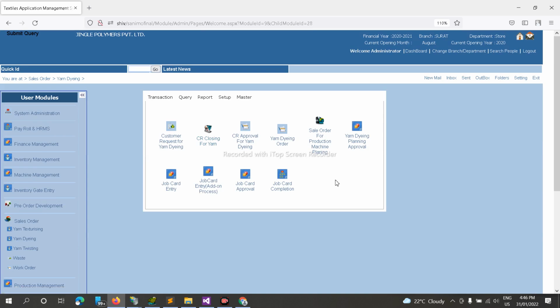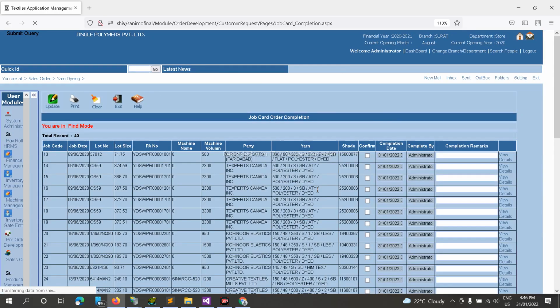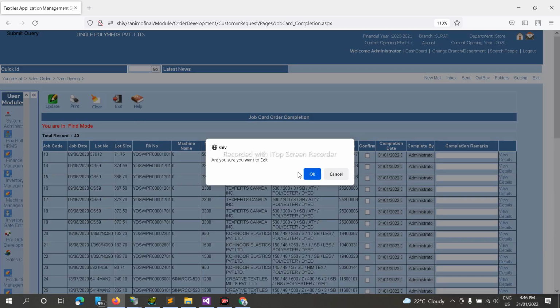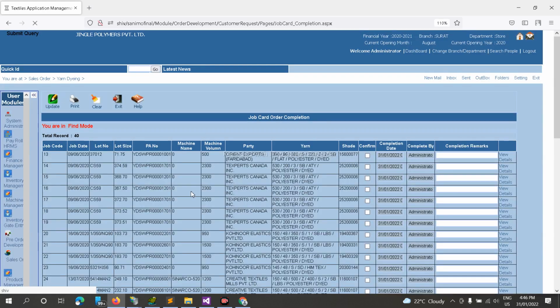If you want to customize according to your requirement, that means if you want to give them more add-ons, while implementation we will change this form and give you the options. You can add add-ons as many times as you want for the yarn dyeing, and this is a job card completion. You see all the details and you can confirm the job card. Now I have shown you the complete job card.